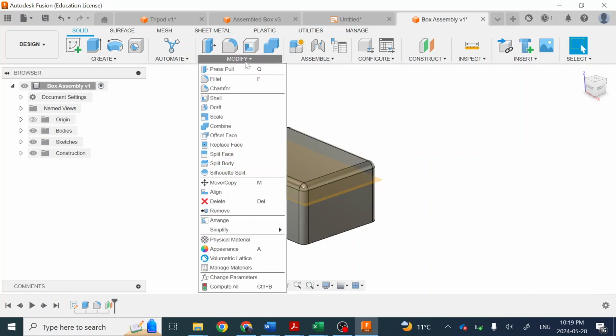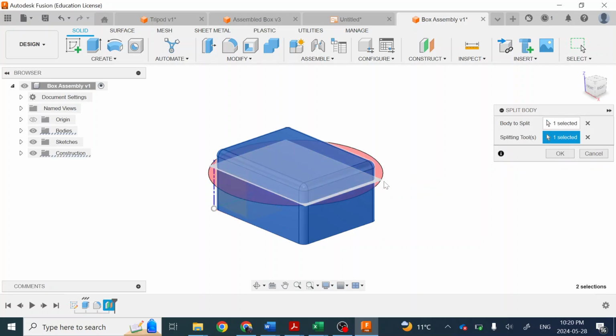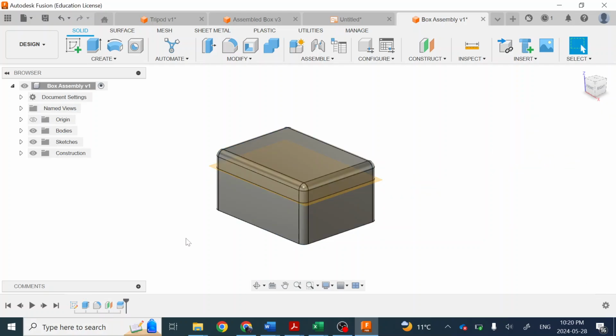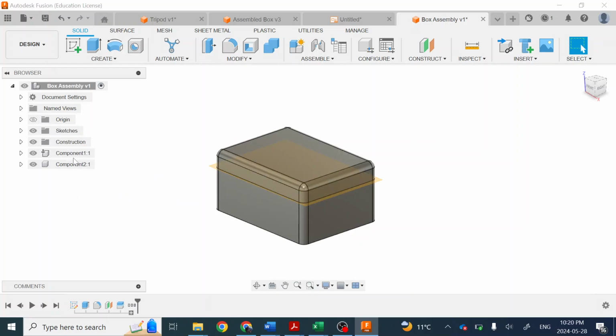From there, I'm going to go to modify, split body, and I'll choose the body I want to split, and then choose the reference, which is my construction plane. So that's my splitting tool. Press OK. And now I am left with 2 bodies here. All right. Now we want to turn both of those bodies into 2 separate components. So I'm going to right click and create components from bodies. And here now I have the top and the bottom.